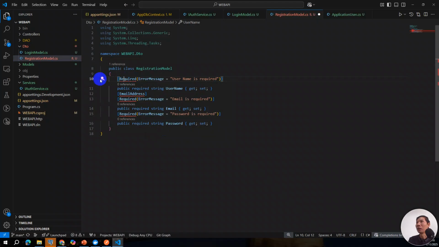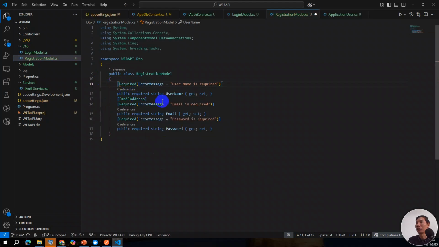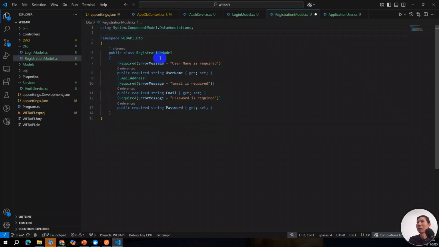Okay, we need to annotate, and for user registration, it will require username, email, and password. So that's why this is the model when the user sends the data from the API.